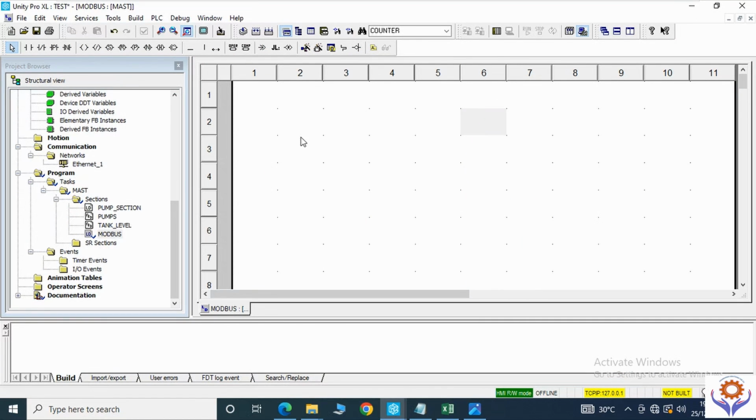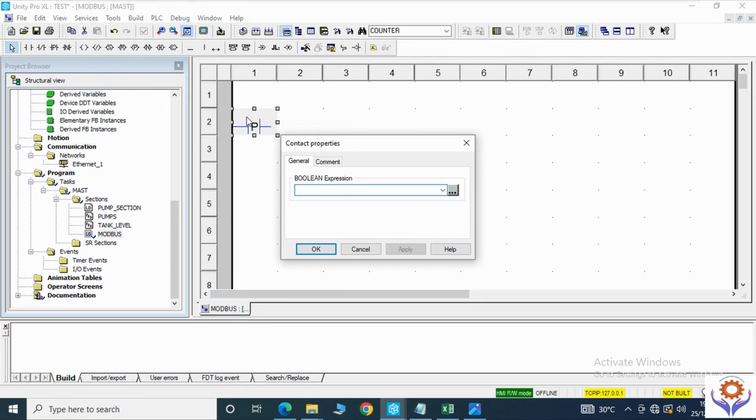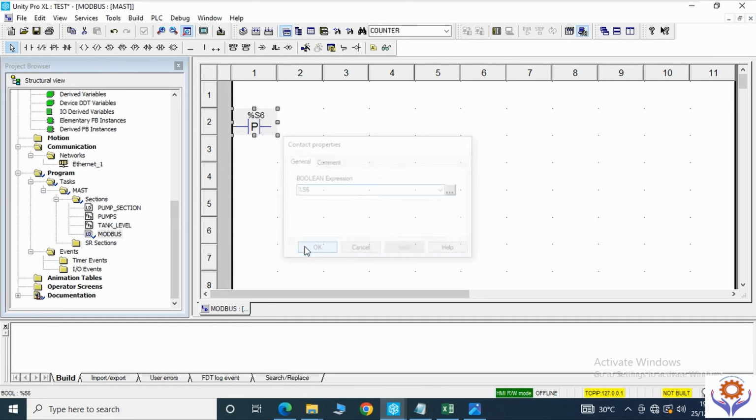First you can create one positive contact and put here %S6. This is for each 1 second. For the positive, you can find it will be count for your logic. Okay, so I will put operate.